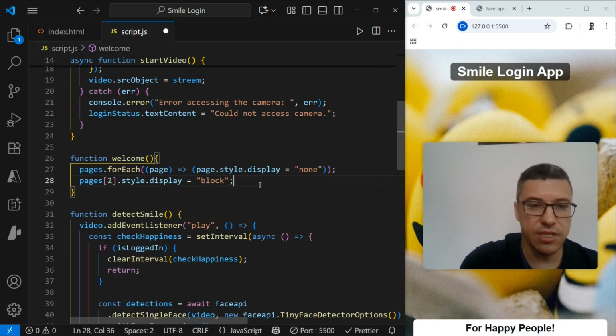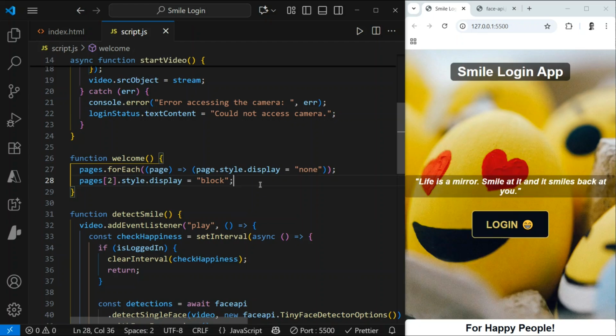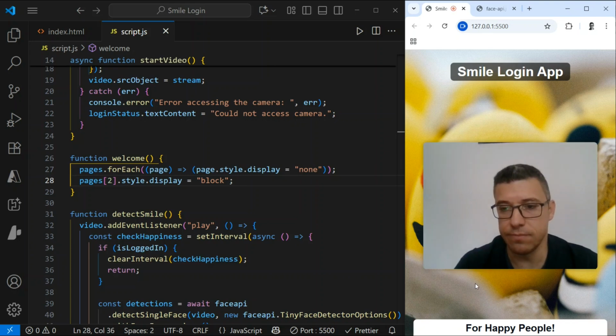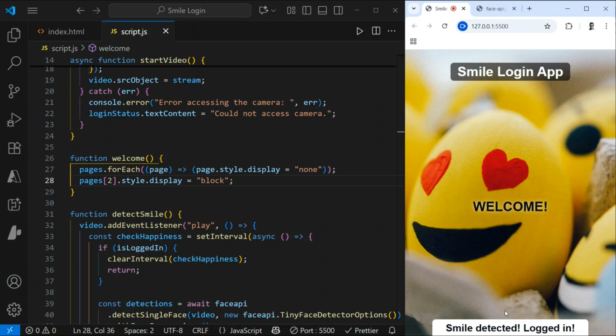Alrighty, so let's test it out. I will save all of this and let's see if we were successful. So I will go to the login. Okay, face is detected. Now it wants me to smile, and if I smile, here it is. Smile is detected, I'm logged in.